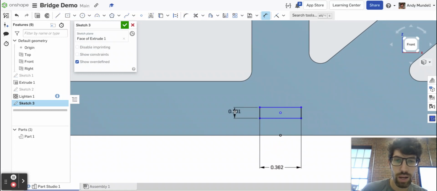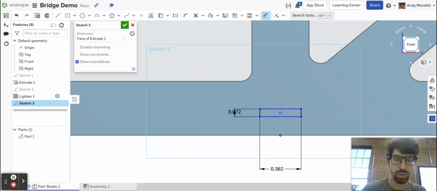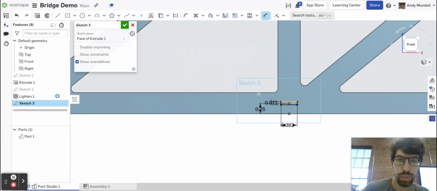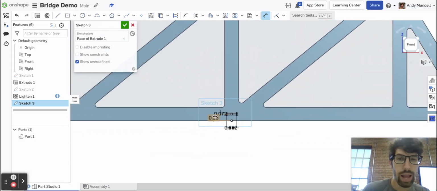The left side of this slot is going to be 0.072 inches. And for good measure, I'm going to dimension this from the bottom up. Let's make it 1/4 of an inch. This is a 1/2 inch thick truss, so that'll put it right in the middle. All right, so there we go. I've got my slot.